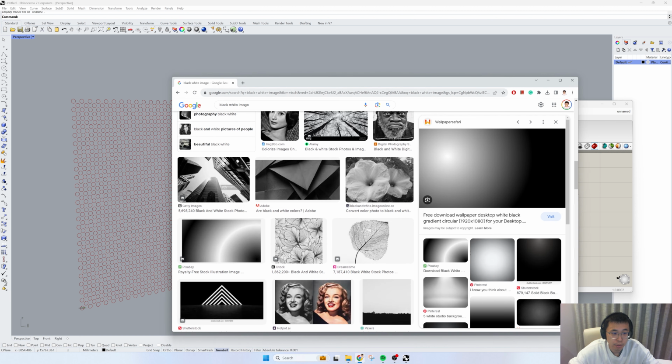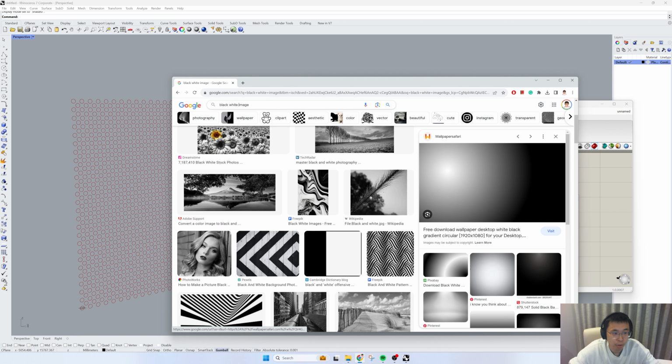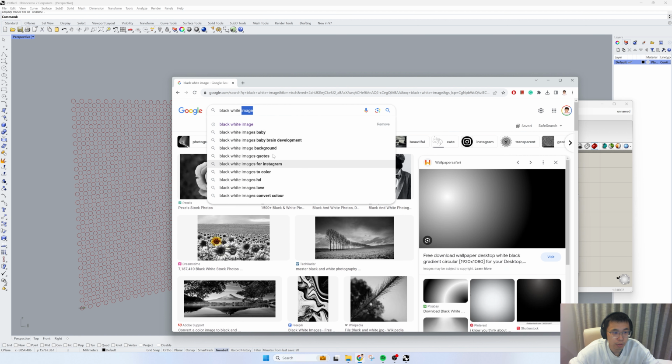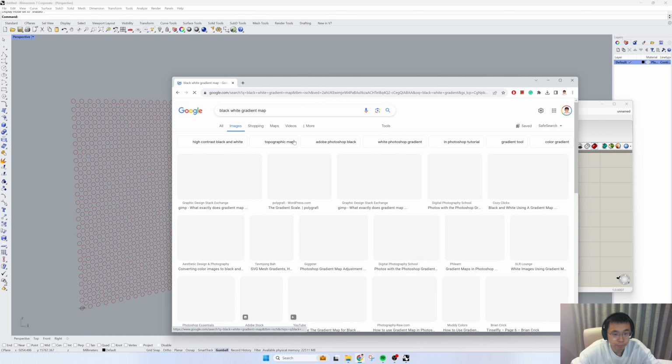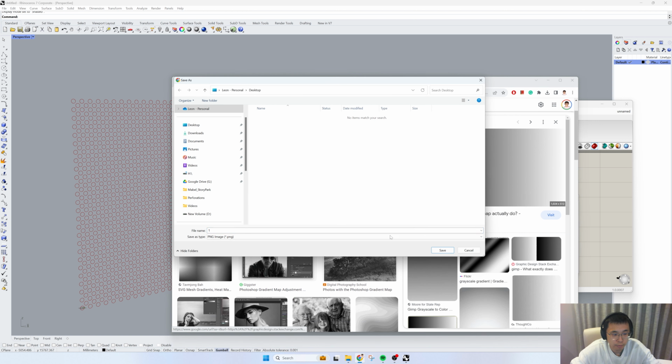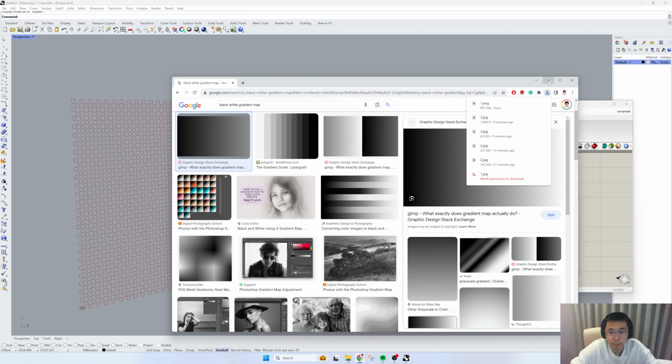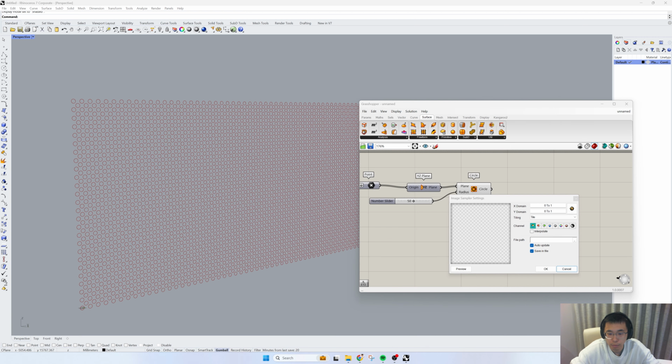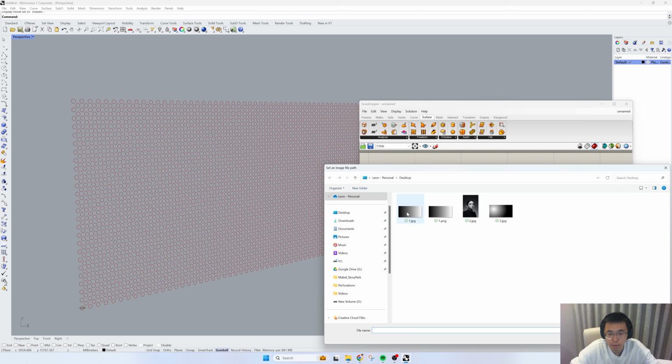So the first step is we're going to find a black-white image for today's tutorial. We're just going to find a black-white gradient map. So this one will be a perfect example. We right-click, save image, save it onto the desktop, and then with file path we can reference the file that we need.